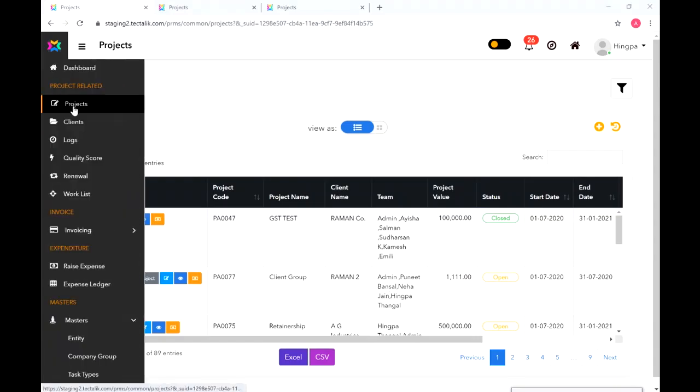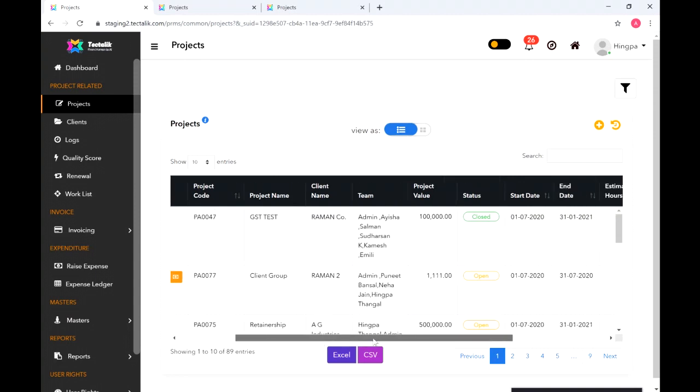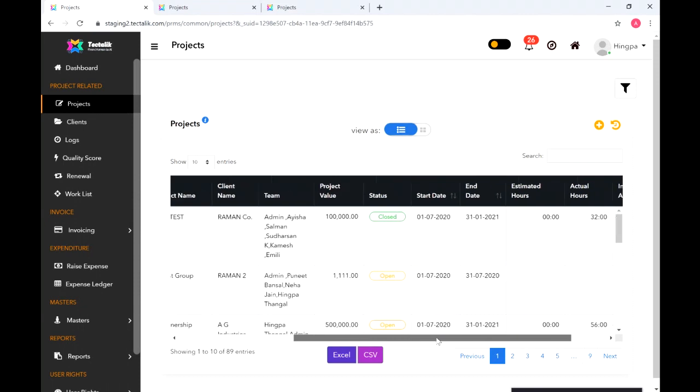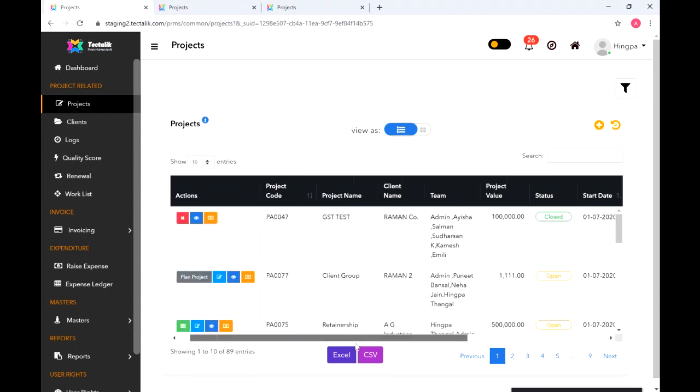So let's look at the projects module. You have to create the projects by clicking on this projects module, and you will be redirected to the project landing screen. The landing screen basically has your code, the project name, the client, team, project value, status, start date, end date, and the planned estimated hours, actual hours, and the invoice amount.